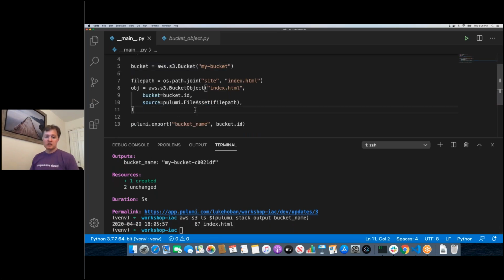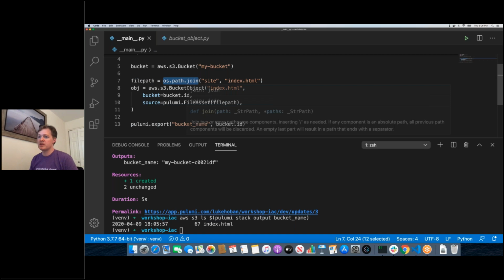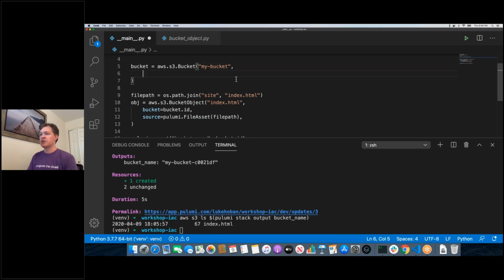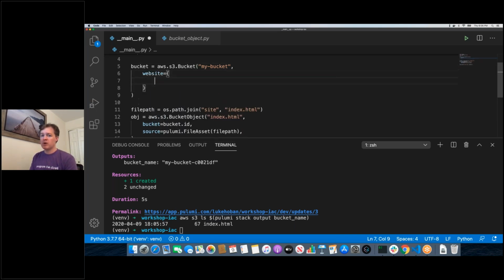Okay, so now we've managed a couple of different resources. We've also used some capabilities in the Python core libraries to work with this. Let's take it a step further and turn this bucket into something that can serve our HTML as a website. So for this, we're going to actually modify the configuration of our bucket. So now we'll have the same bucket, but it'll have some different properties on it. So we're going to say index document is index.html.